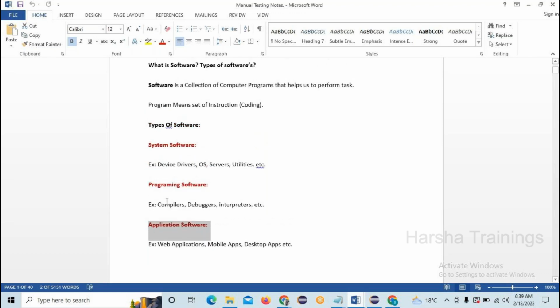If anyone asks what is meant by software, software is a set of programs, or else software is a collection of programs. Again, a program is nothing but a set of instructions we give to the system to train it. In total, three types of software are available. First one is system software, second is programming software, and third is application software. These are the three types of software we have in the market.